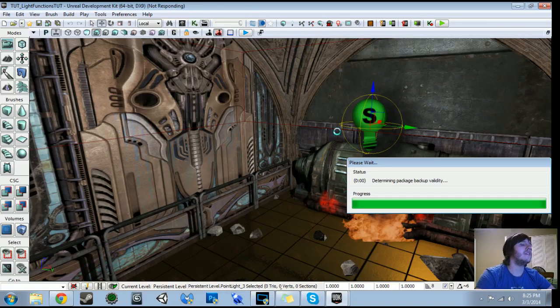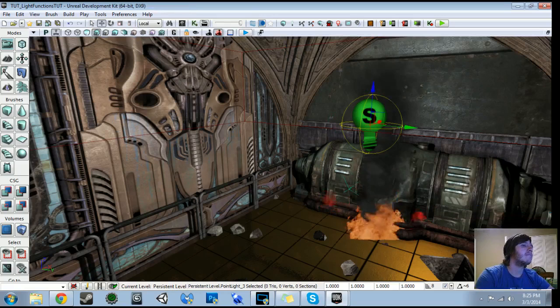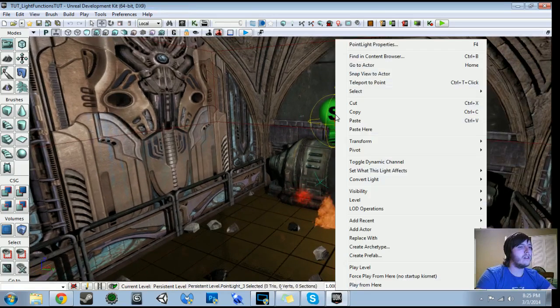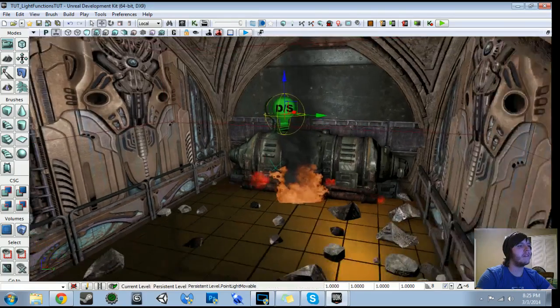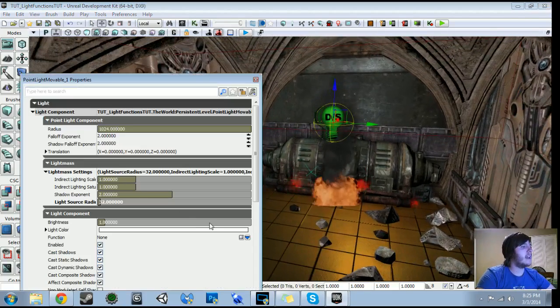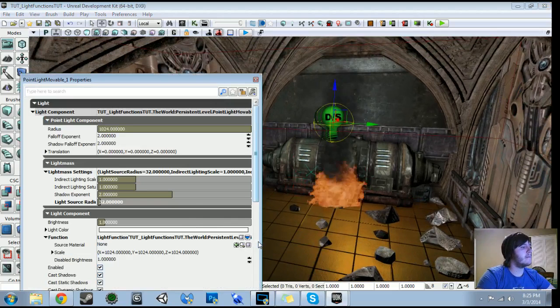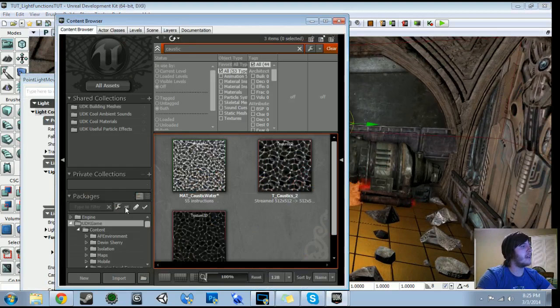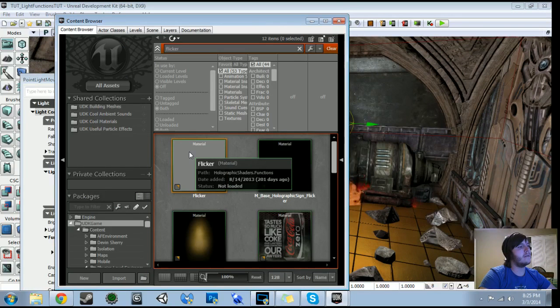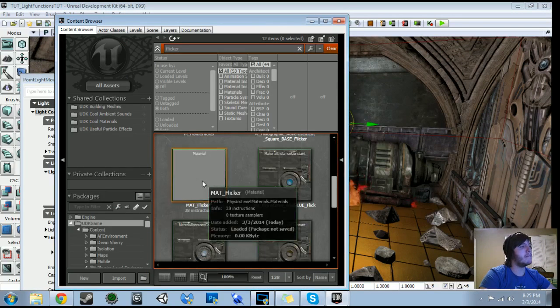Okay, hopefully UDK does not crash. There we go. So let's right click, convert light, point light movable. Now let's go ahead and add another light function. Now our source material here is going to be that flicker. I named mine flicker. Here it is. Actually, it's down here, mat_flicker.